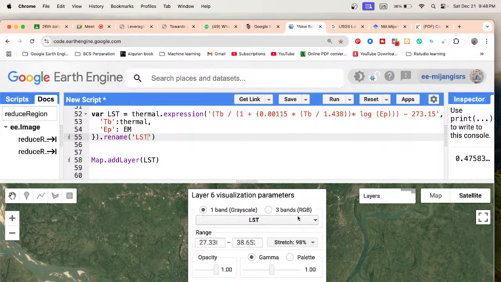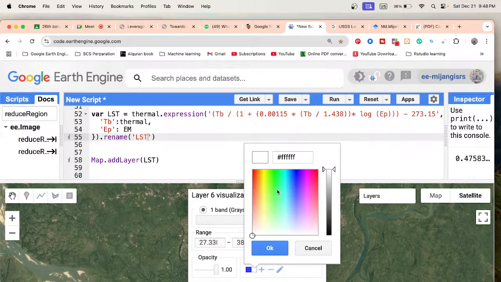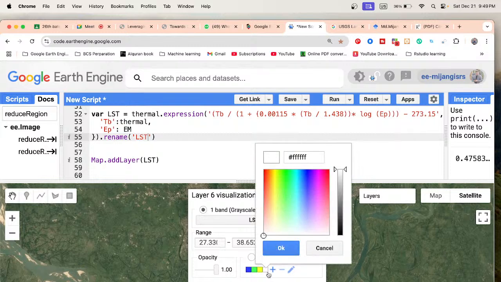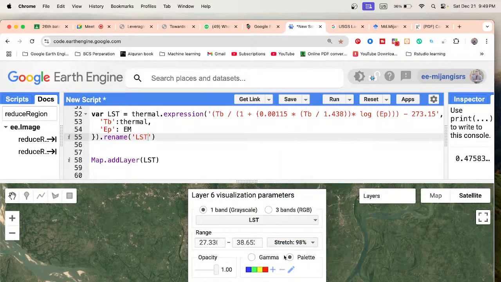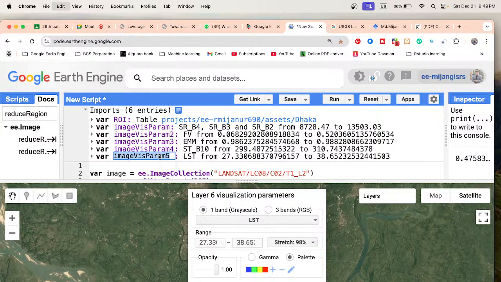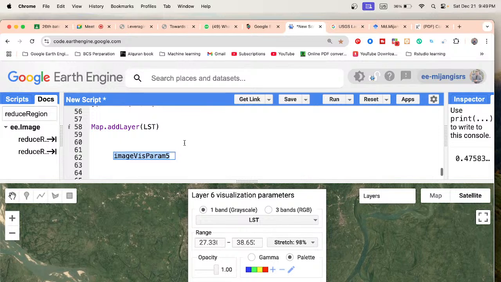Stretching 98%, and further we try to add the color, suppose blue color for low temperature, greater than that I show suppose green, greater than that I show suppose yellow, and high temperature region I want to display as suppose red color. Okay, further apply, and also import this color visualization and just copy and paste here and put the layer name, suppose LST. So now run the code.